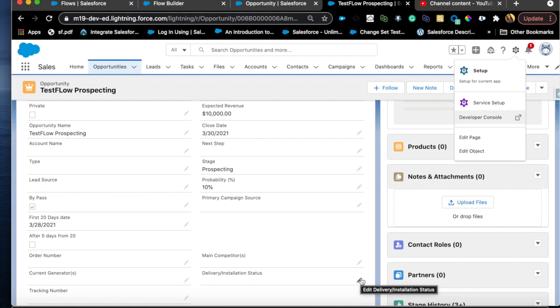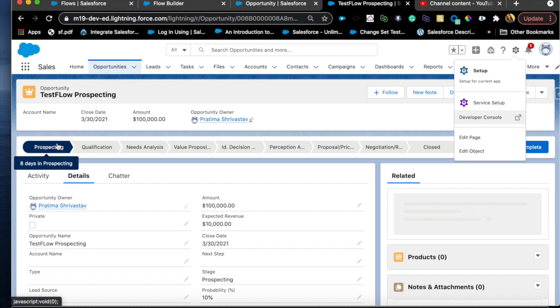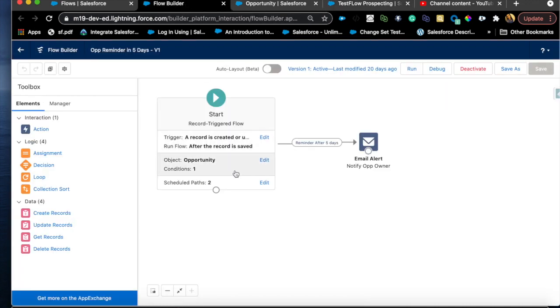Today, I want to talk about a specific use case of schedule flow. This is picking up from my last video where we talked about a time-based email alert, or time-based schedule trigger. The use case was we needed to send an email alert to the opportunity owner 5 days after the opportunity is still in prospecting stage. So we created a very simple flow where we had a schedule path reminder after 5 days, and it's just alerting the opportunity owner. Pretty straightforward.